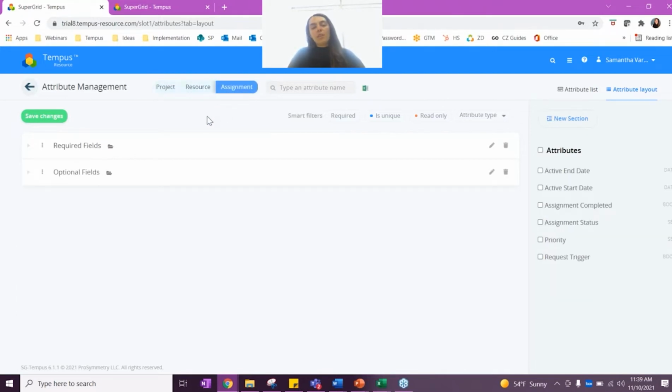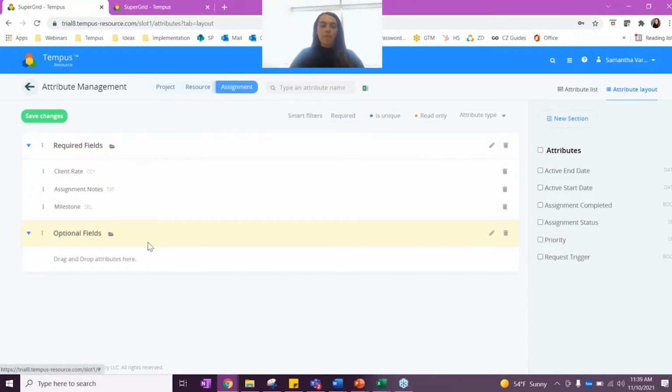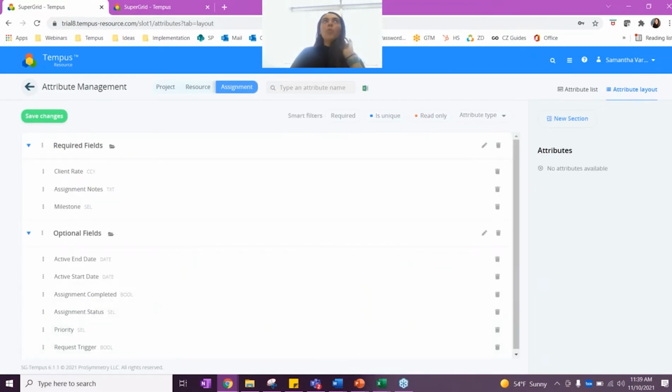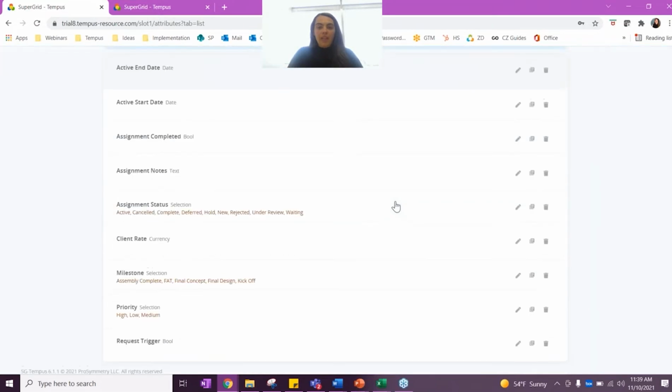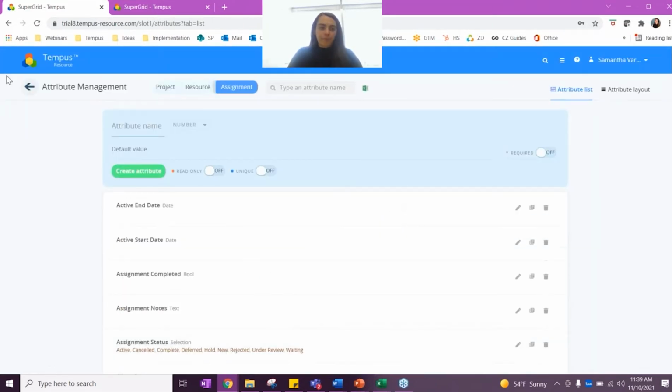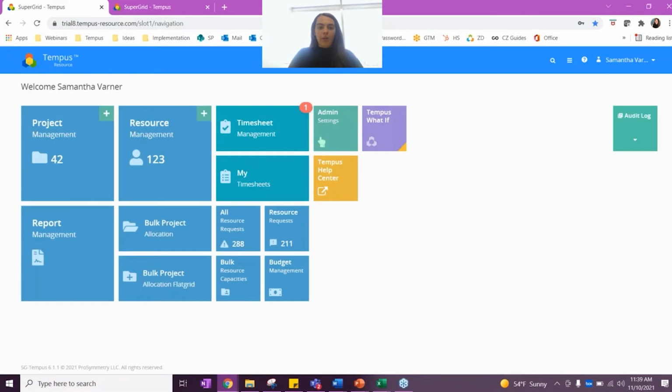Now, one of the things you may be thinking about is, okay, where does this assignment come into play for this layout here? Because it only exists once the assignment is created. I'm going to go ahead and save my changes here so that we can later see where this comes into play. But having this layout here, again, it's a great way to organize this information. So let's go ahead. I'm going to save those changes. We go back to the attribute list. This is where we create and edit. And let's go ahead and go back to our home page.